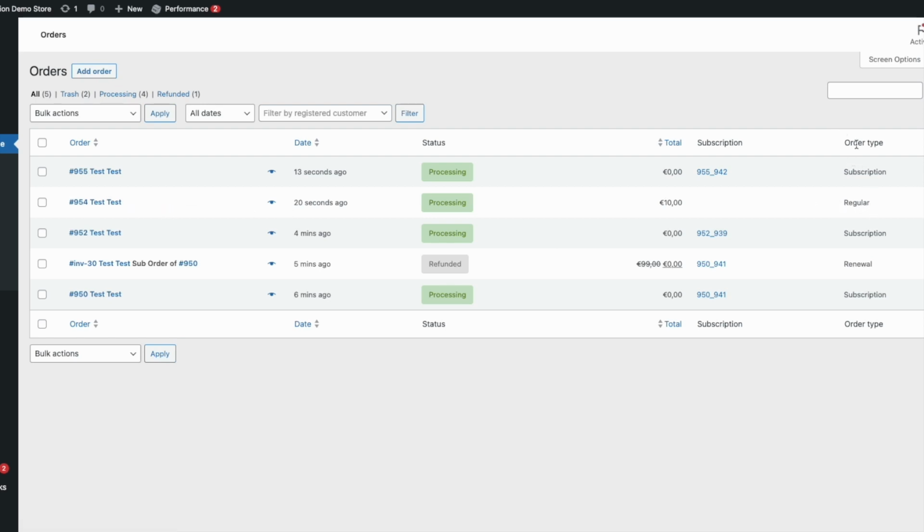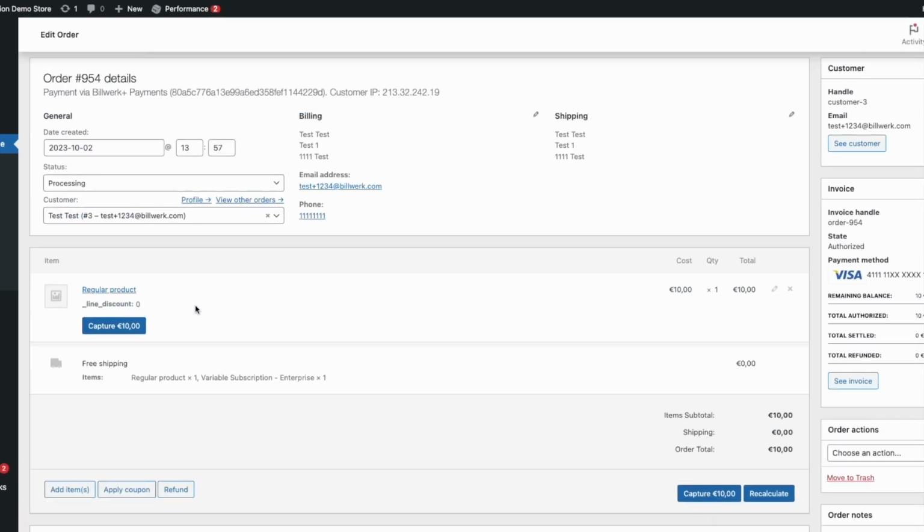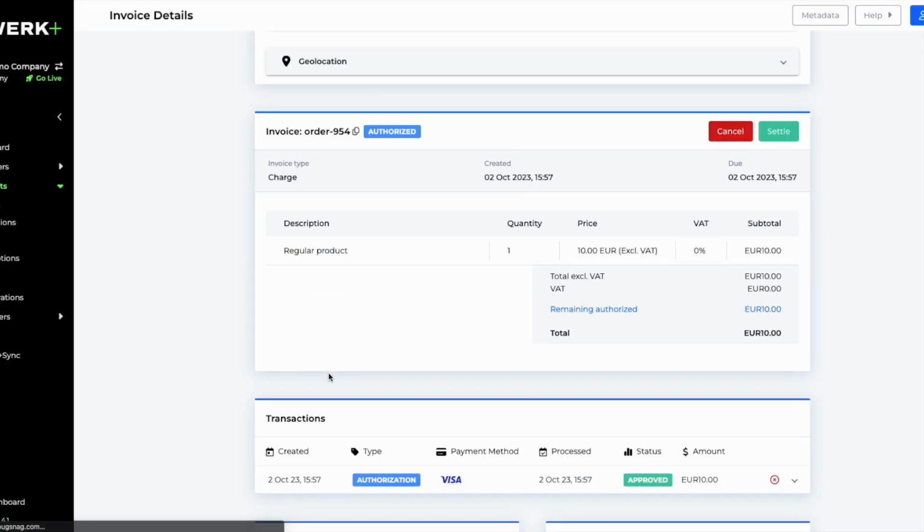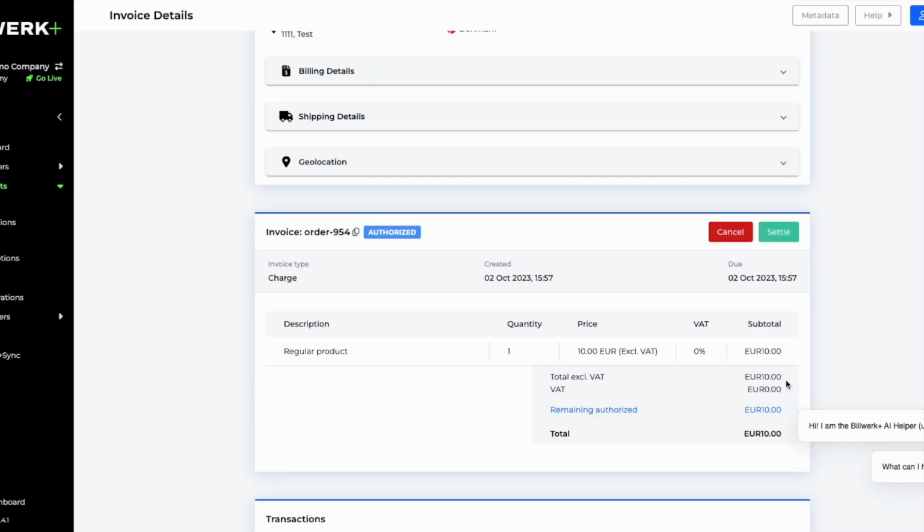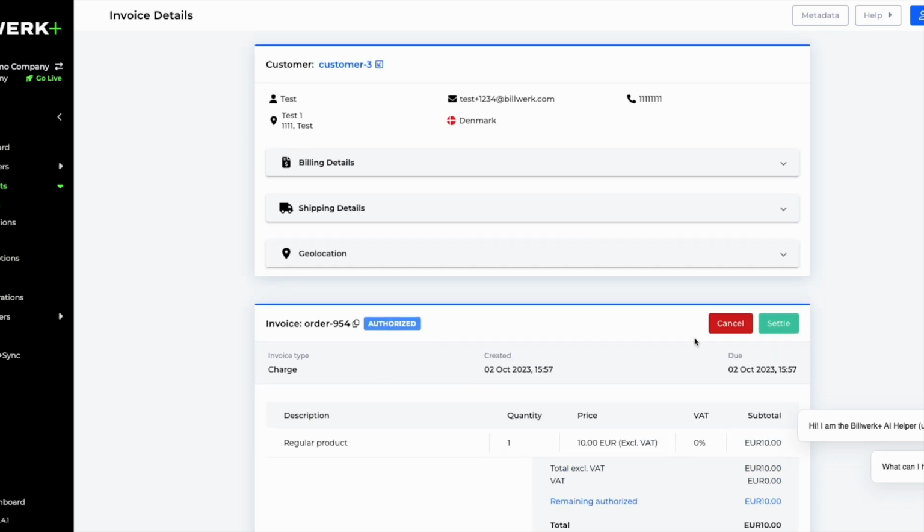Billwerk Plus subscription, the plugin is creating this column for you, so you can easily see which orders is what. So you can see your subscription orders, you can see your renewal orders, you can see your regular orders. So if we click this one, we'll just see the regular order with 10 euros. And if we jump to it, we can see the order here. So 10 euros. This has just been authorized, so we could capture the money if you wanted to, settle the money as we call it.